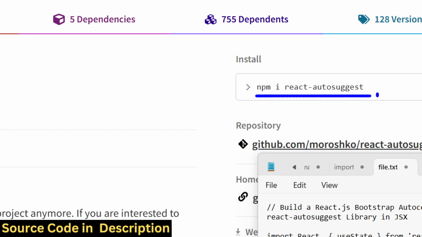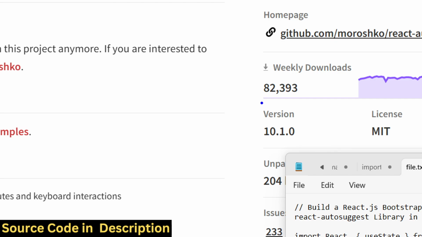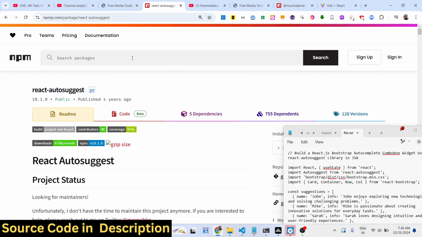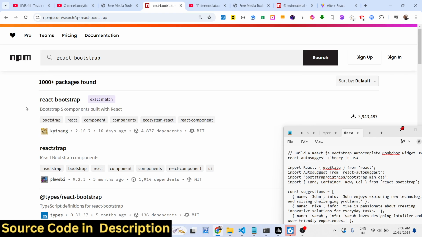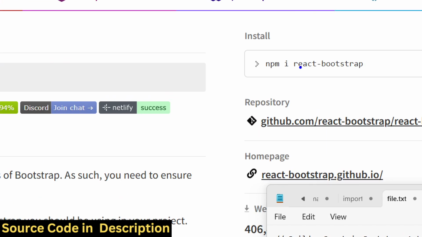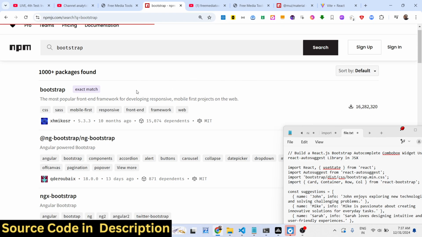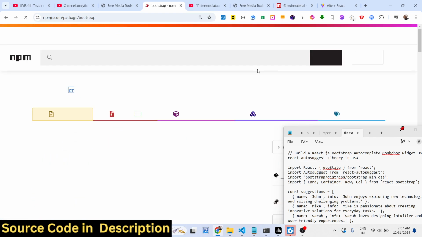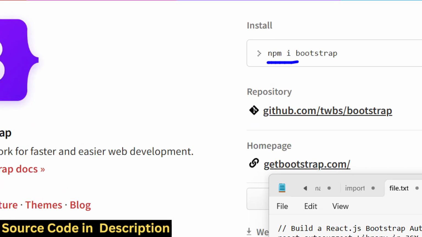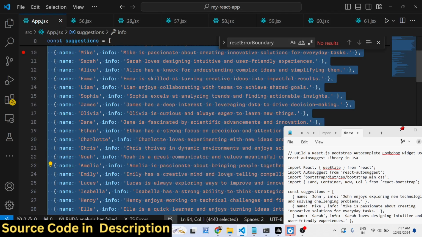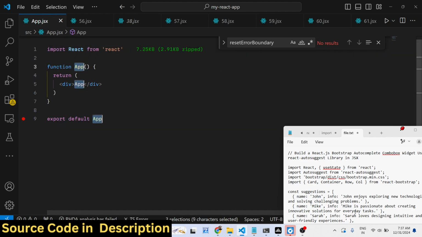So this is the command to install it. It has almost 83,000 weekly downloads. And for this, we do need to install two more packages: React Bootstrap, which is required for this package, so you simply install this as well. And apart from that, we also need to install the base Bootstrap package as well. So we need these three packages. I've already installed them, so I will just show you a very basic example.